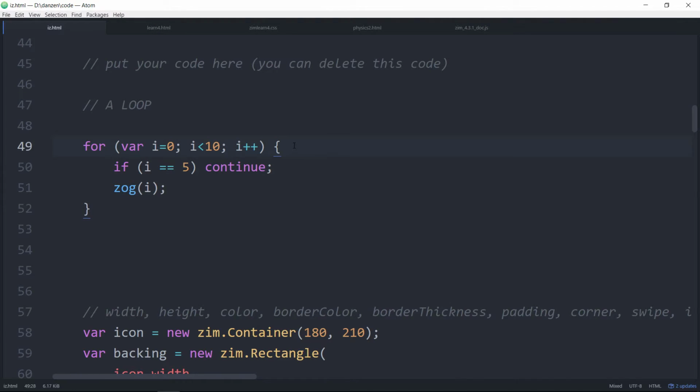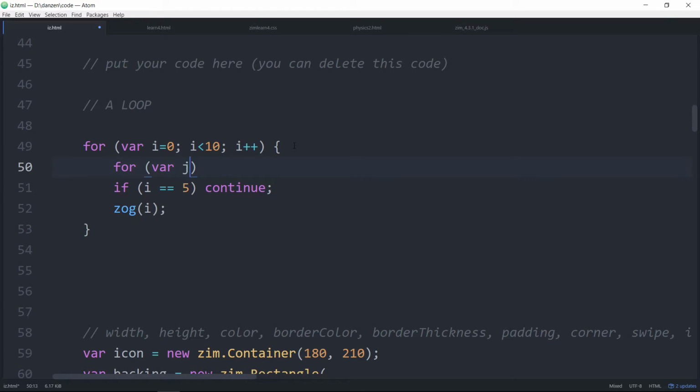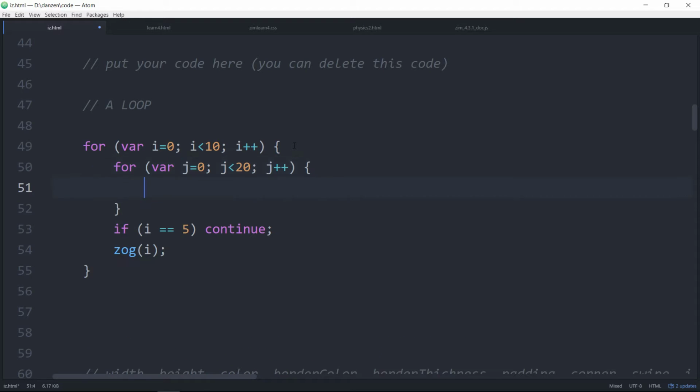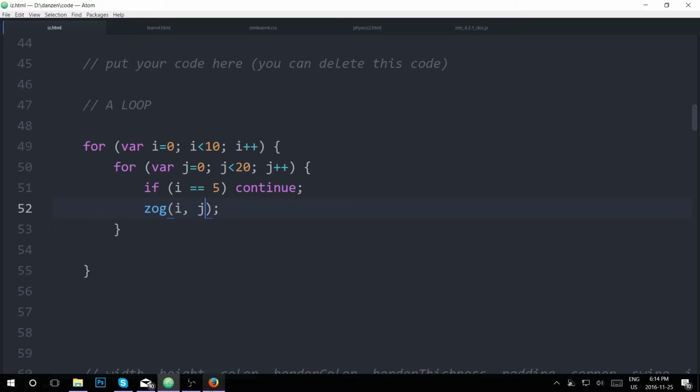Cool. There's also loops within loops, so we could go for var j. We have to switch up the iterator name: j equals 0, and keep on looping as long as j, not i, j is less than, say, 20, semicolon, j, not i, plus plus. And that gives us an inner loop. So if we take that, we would have both i and j. We could log i, comma j. And we would get something that looks kind of fun.